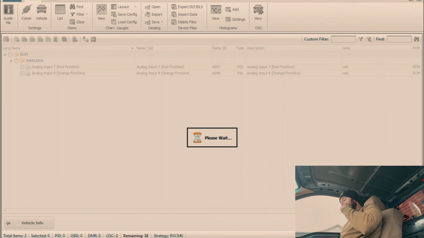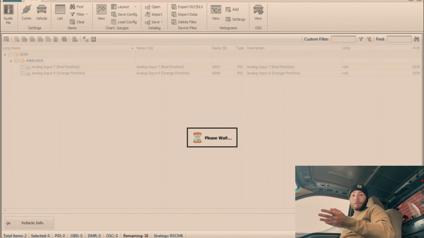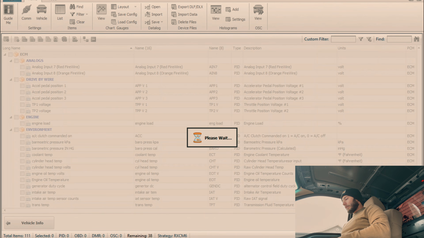And the big thing too is after we go through here, I'm actually not even gonna go through here and select everything, but your first time you're gonna have to go through here and select everything that you want to log. Once you do that, at the top there's that little save config button right here. Make sure you click that and save that, because then you don't gotta ever do that again.